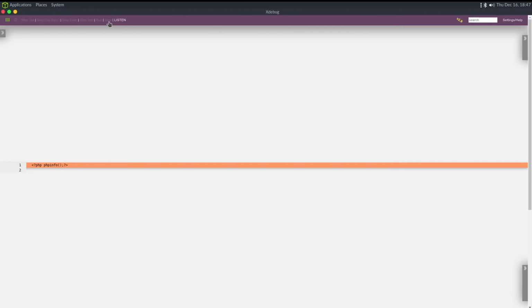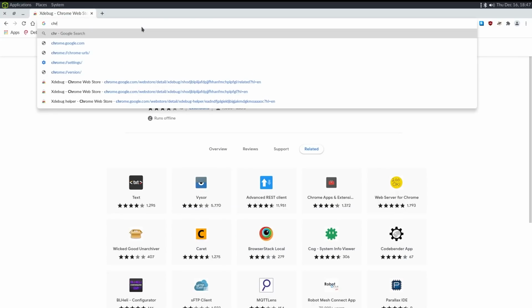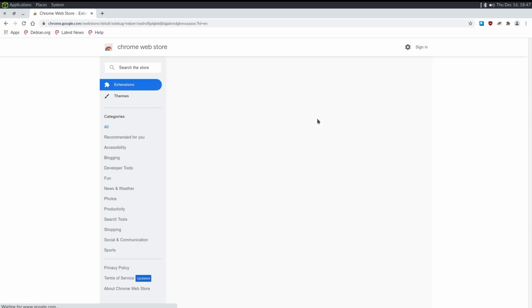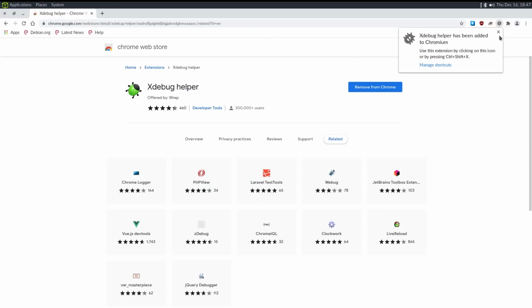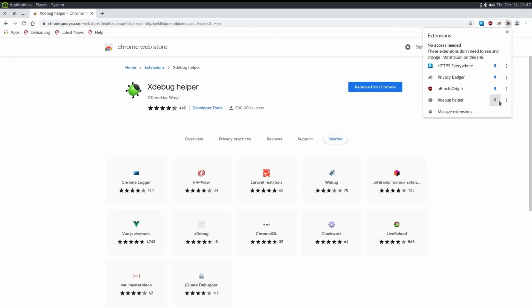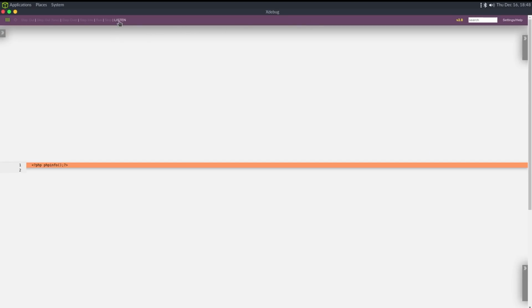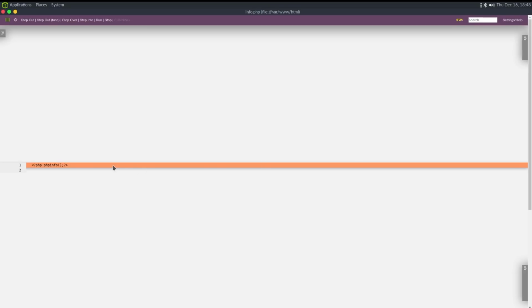The other thing you could have done is just going all through Chrome. Leave that open and let's do Chrome XDEBUG plugin. I think there's a helper plugin that if we install this, add extension. Let's make sure that extension is pinned. 172.20.0.10 info.php. Let's make sure we are listening. And that automatically sent that request to me. So another way to do it.